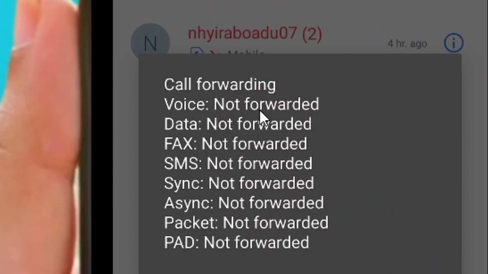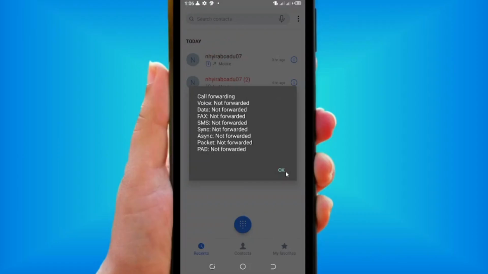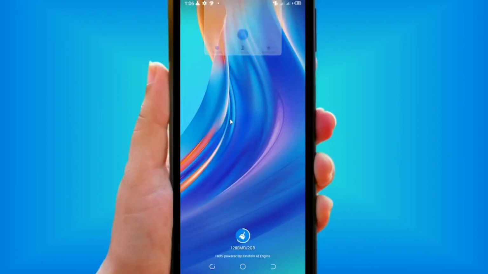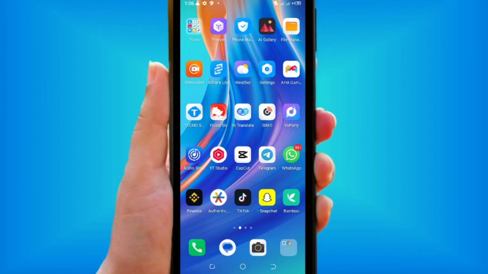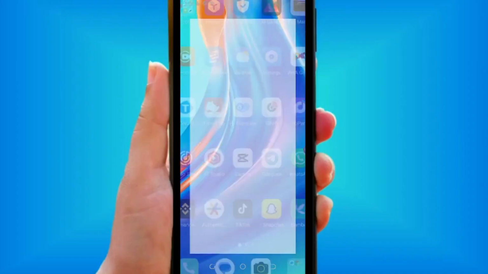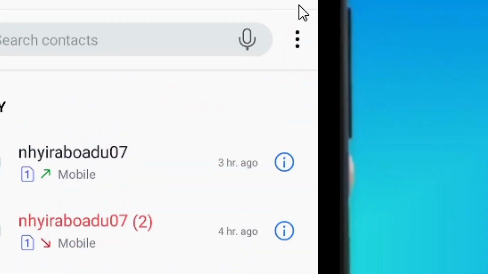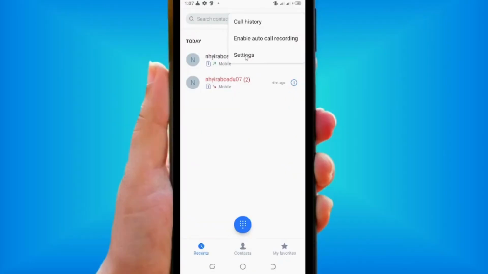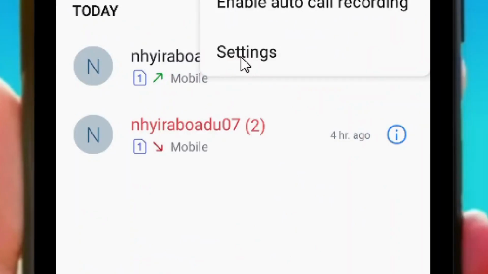Beside this one, you can also do it manually. So first press on the OK. You can also check it manually by coming to the call button and tapping on it, and then simply look at the top where we have the three dots, okay. Tap on it. After that, simply come here to where we have the settings and tap on the settings, okay.